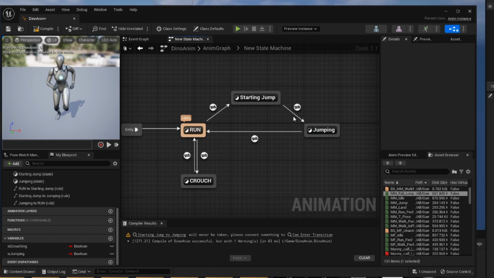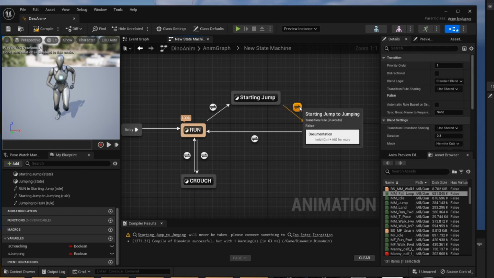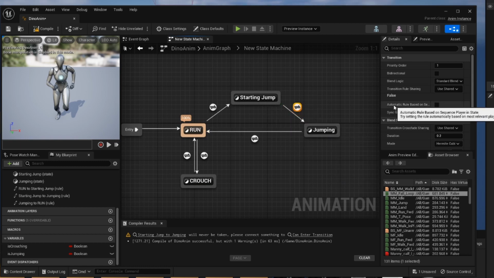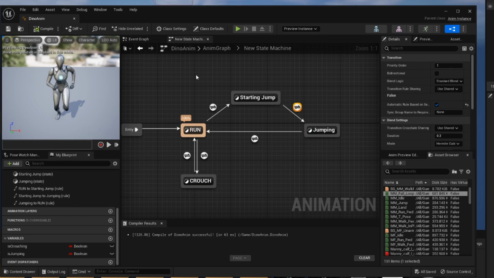And this will sometimes happen where you want to have a start of an animation to go into a general animation once you're done. There is a pre-built functionality for this. If we go in and click on the transition details for the transition between start jump and jumping, we can find a rule right here called automatic rule based on sequence player in state. If we set this to true, this is basically saying once the previous animation is done, you can take this transition and go to me, and I will take you where you need to go. So let's compile and save this here, and now let's go and do another test.